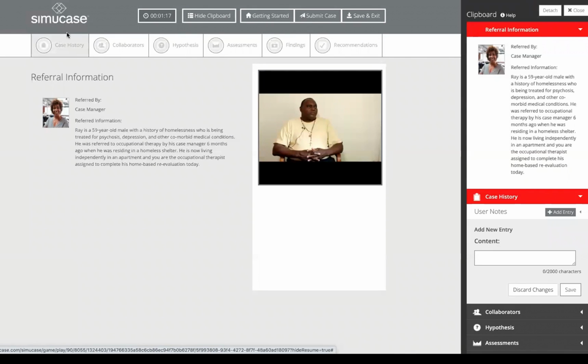The learner will want to work left to right across the top, first taking a case history, then talking with collaborators, creating that occupational profile. In the hypothesis, they can hypothesize about things such as what kind of problem areas Ray might have and how that might affect his treatment or his evaluation. You can use this area to meet your learning objectives. We will then do assessments for Ray, make our findings, and our final recommendation.